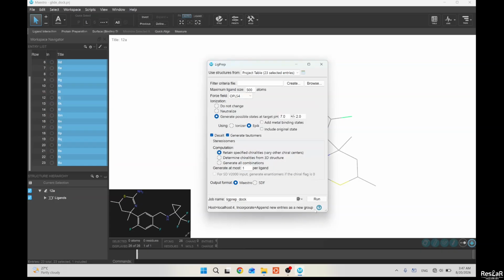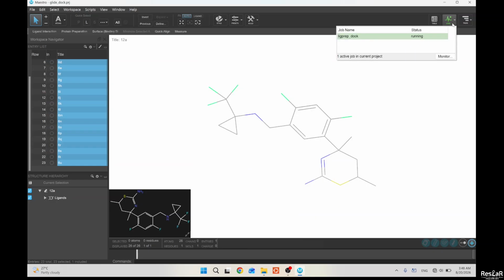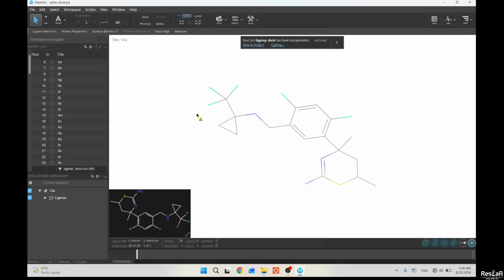Okay, so when we are done, we can click run, and then it will submit the job. Now it's still submitting the job. Once it starts running, you can see the job just started running. Okay, so I can close this because I can always come back here and see that my LigPrep Doc is running. Let's give it a little time to finish running, then we continue. Okay, so it's done. It gave us a pop-up notification. Your LigPrep Doc has been incorporated.